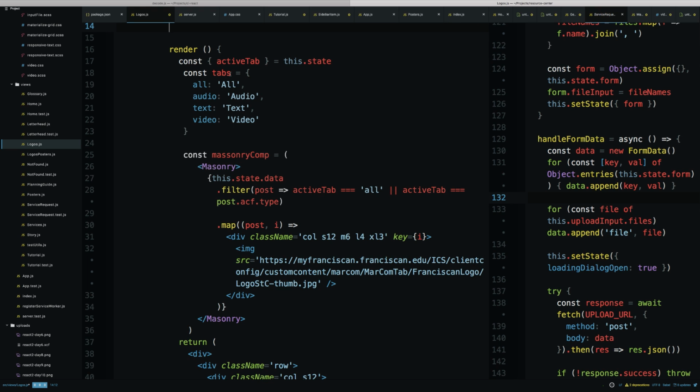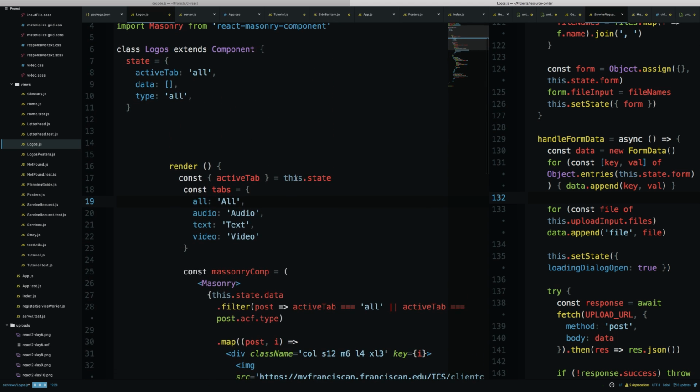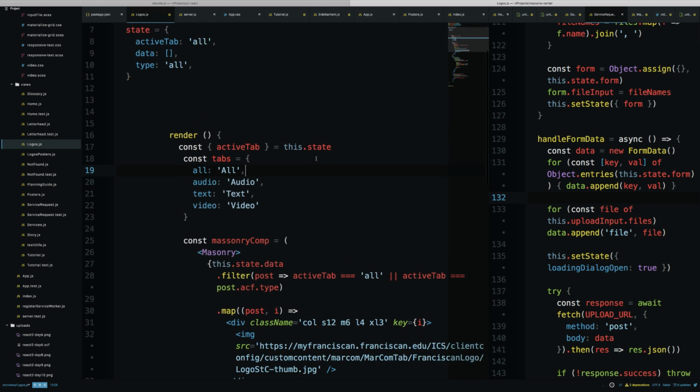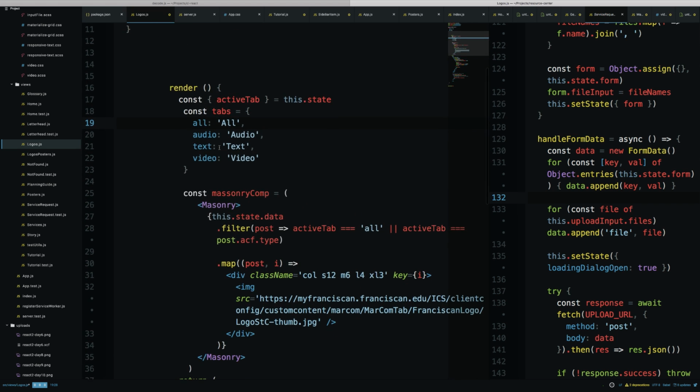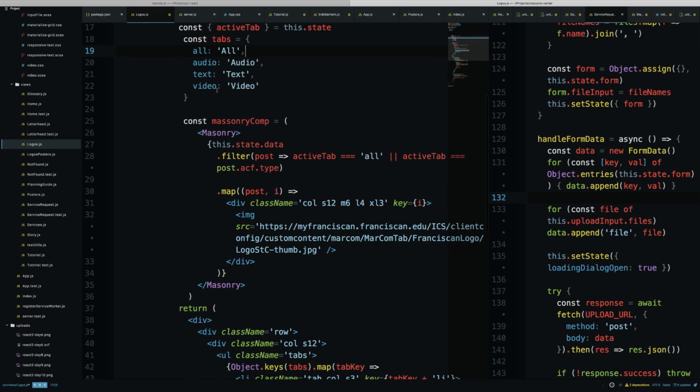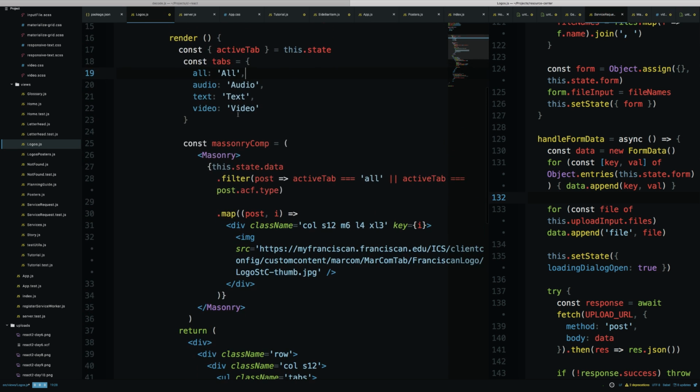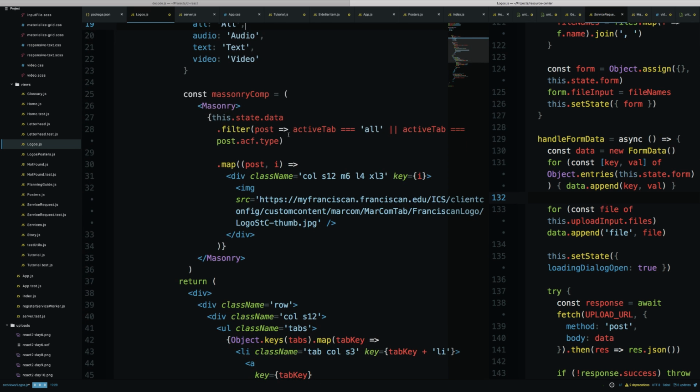So here's where we have our tabs. Right now, these are the tab names for our other project, so we will change those. But you can see we're getting the active tab name from this state. Right now it's all, and that's what we want to keep it, so that doesn't need to change. And then we have the tabs, just key value pairs for all of our tabs. We'll leave it like this for now. We'll put in the proper names in a little bit.